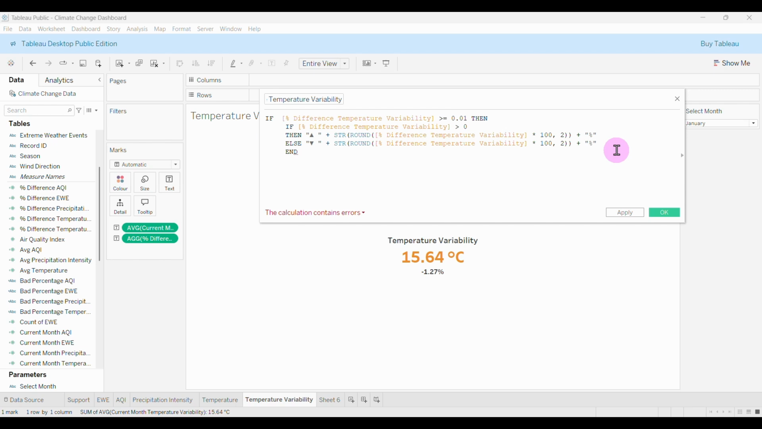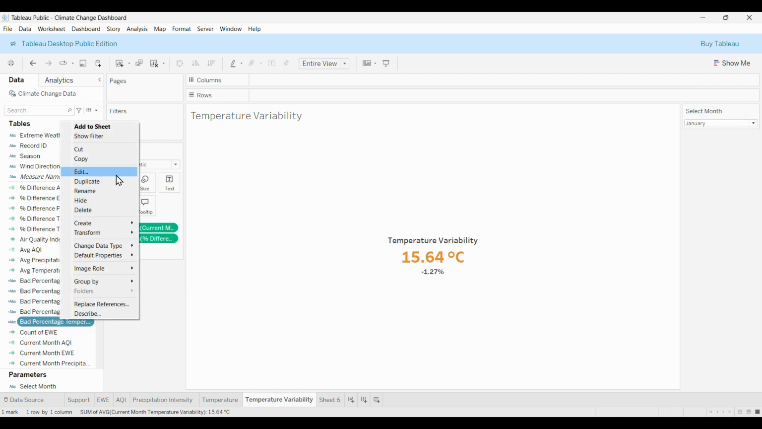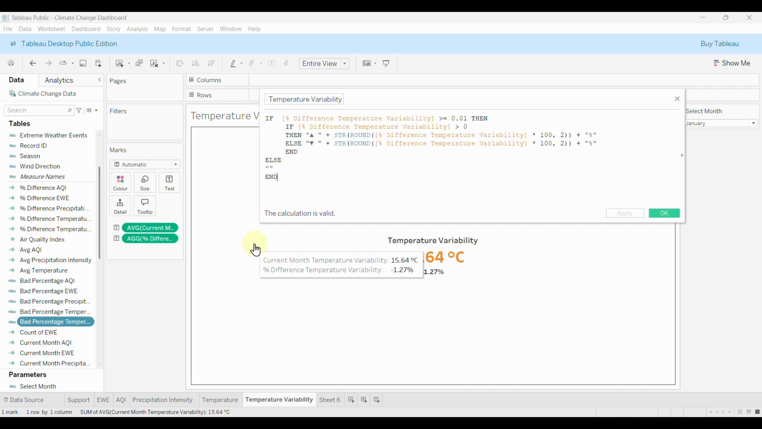Okay, so let's end these small conditions. Now let's move on to the bigger condition. We have our if. Else, if this condition is not met, please don't show anything. And then we end our calculated field. Okay. So if I now right click, I go to edit.